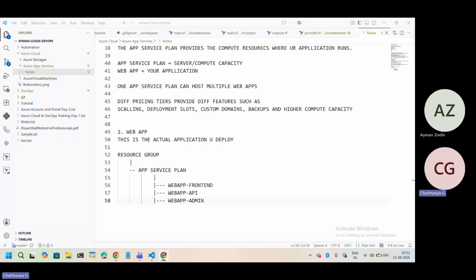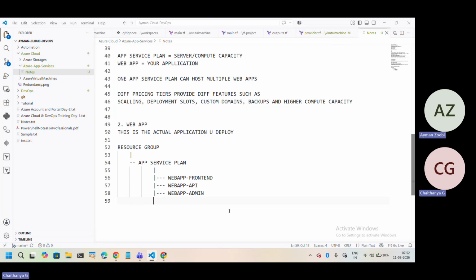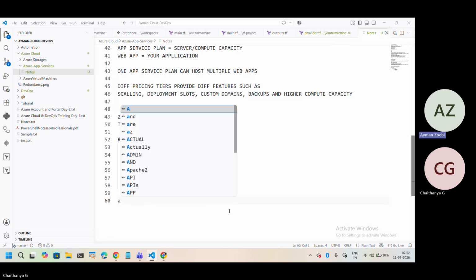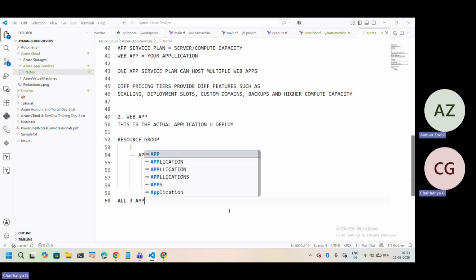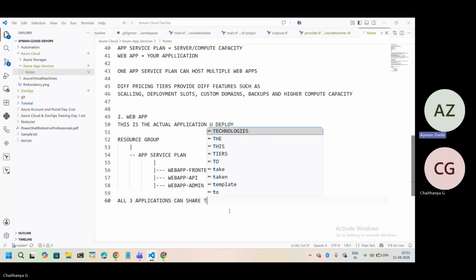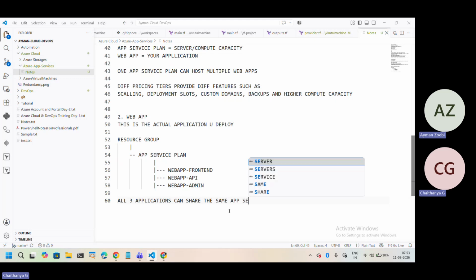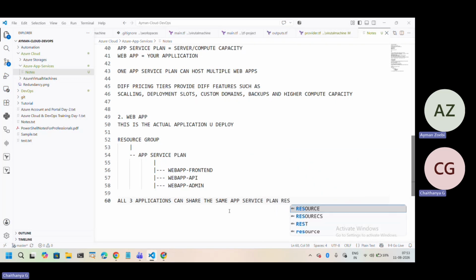So this is about some theory. Okay, there is one more point. Let me write this point, 1 minute. All three applications can share the same app service plan resources.